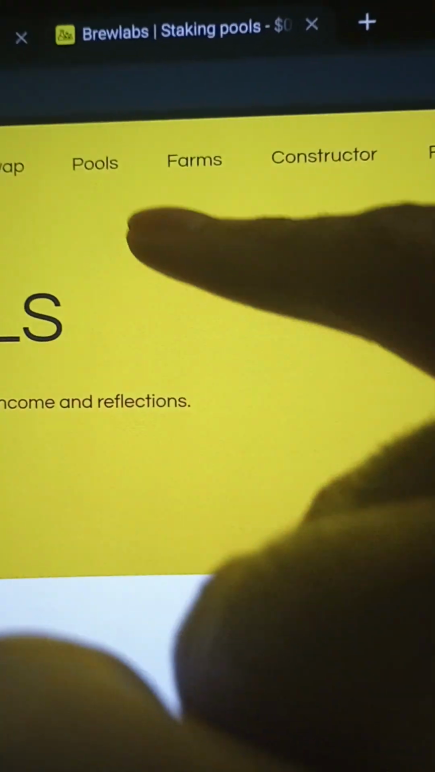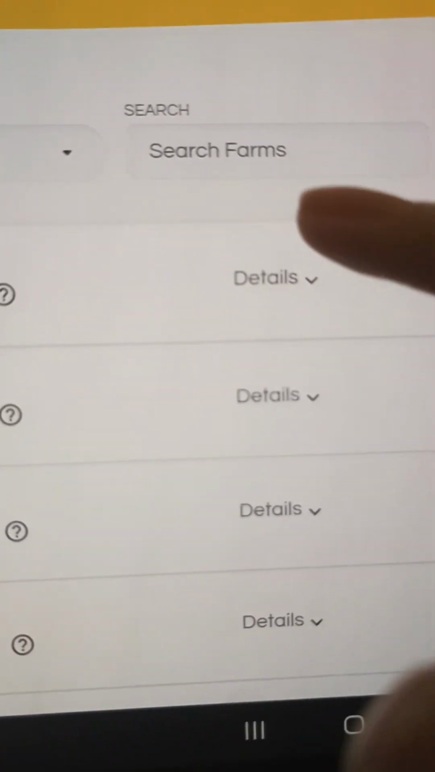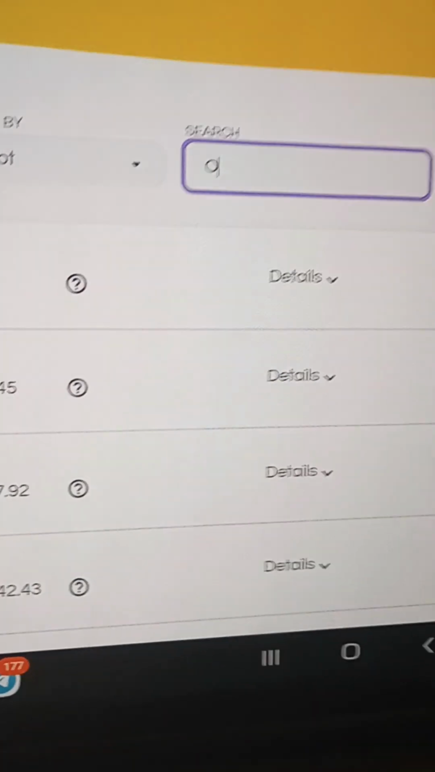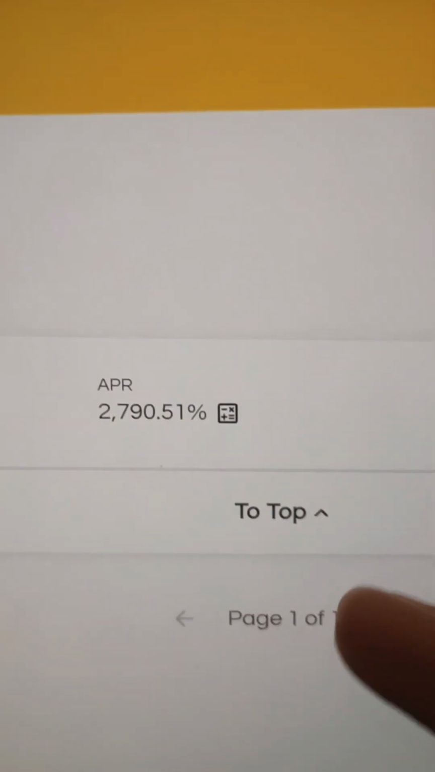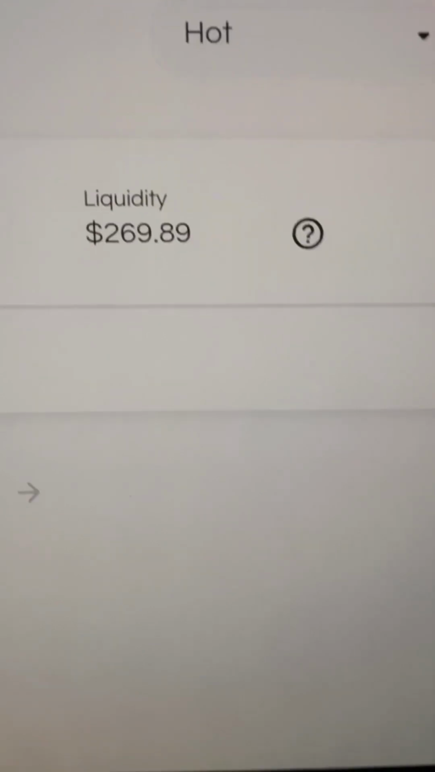And then if you want to farm your Okami tokens, you're going to click on farm. Once you're on the farm side of the page on Brew Labs, you come to the search bar and type in OKM. And then, same thing right here. It's showing the APR is 2,790% right now, because the amount of liquidity right now is at $269. You click on that, and that's where you can see all the options for Okami. It says the Okami earn, deposit fee. It'll show the withdrawal fee, and then it says start farming.